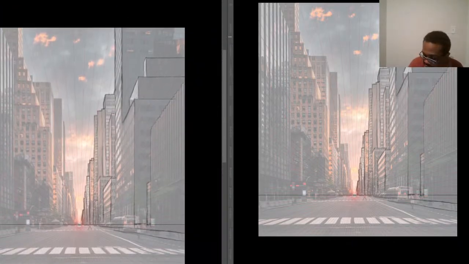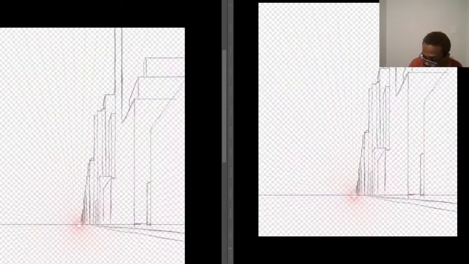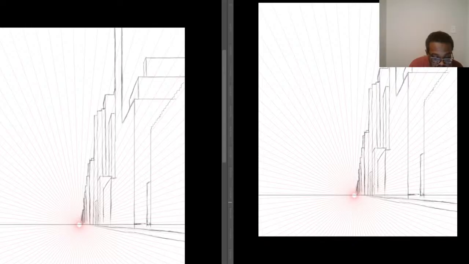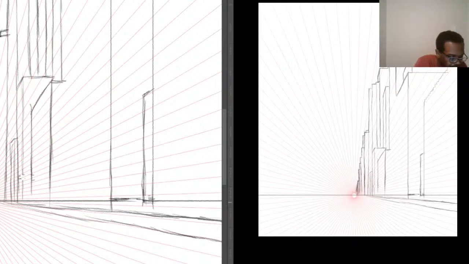Okay, I'm about to close this, see how it looks. Looks good. Now let me fix this part right here.